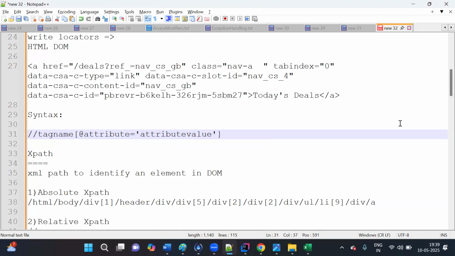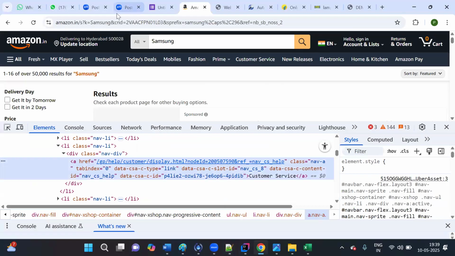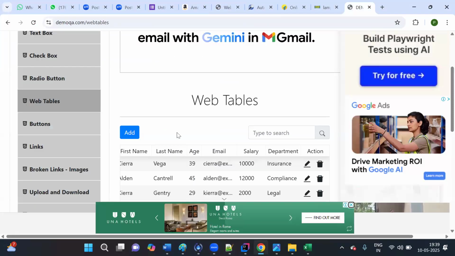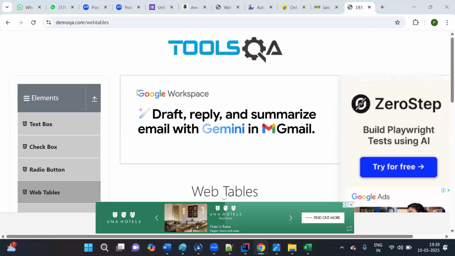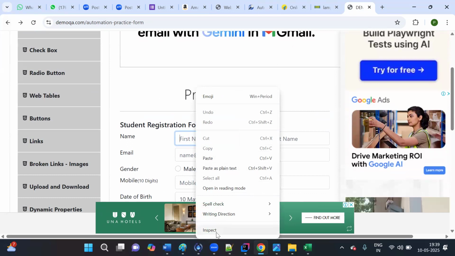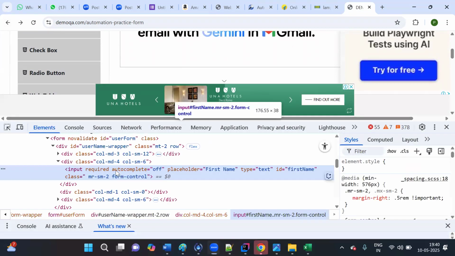value. If I want to write an XPath for this, let's take a simple element so that you can understand better. I don't want to confuse you. Inspect. So this is an element. This is the HTML representation.